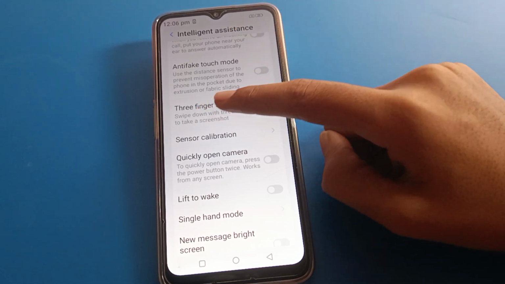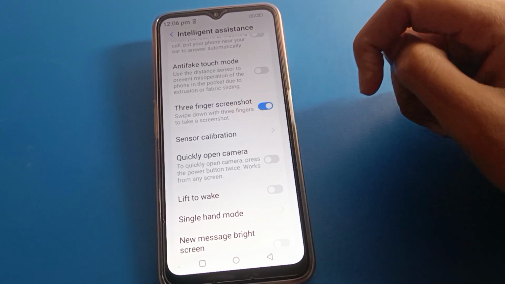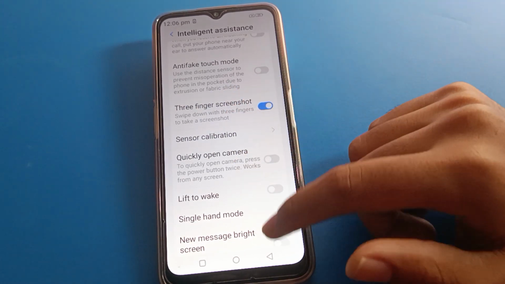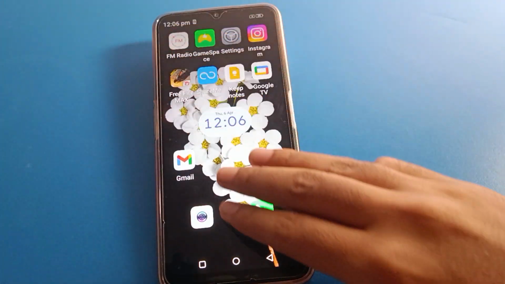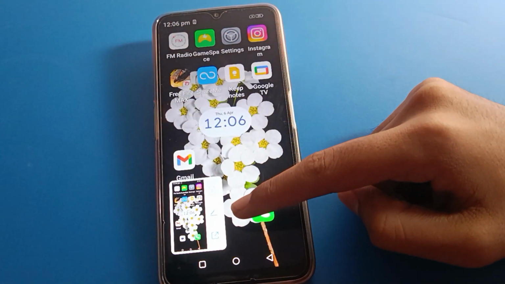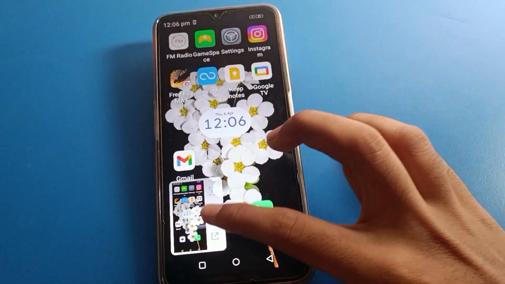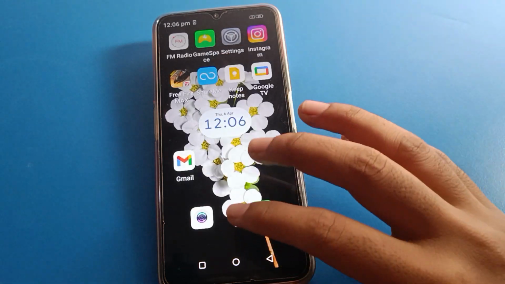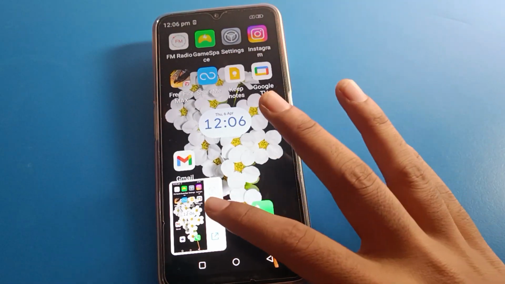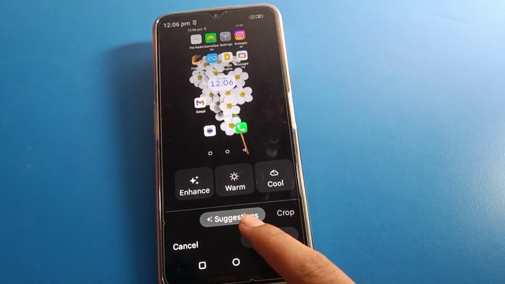After turning it on, friends, you can just swipe down with 3 fingers to take a screenshot. So friends, if you want to take a screenshot, you can take it with 3 fingers. We will use the 3 finger screenshot, and friends, we can take a screenshot with 3 fingers. Click a screenshot, and friends, if you want to edit the screenshot, again use the 3 finger screenshot, click here on edit, and friends, you can edit your screenshot.